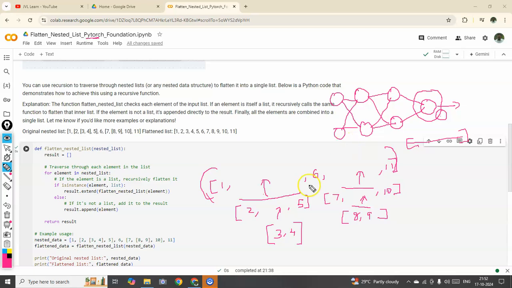In the first for loop, we will get this one, two. If you do a for loop, you will get object 1, this is object 2. In the first iteration you will get this object, in the second iteration you will get this object, third iteration this object, fourth iteration this object, and in your fifth iteration you will get this object.